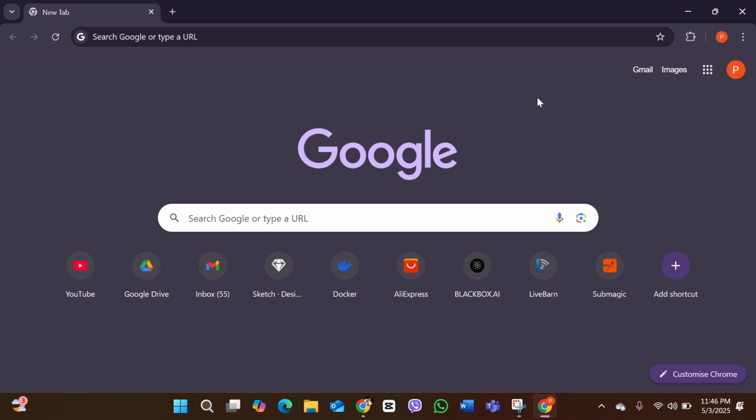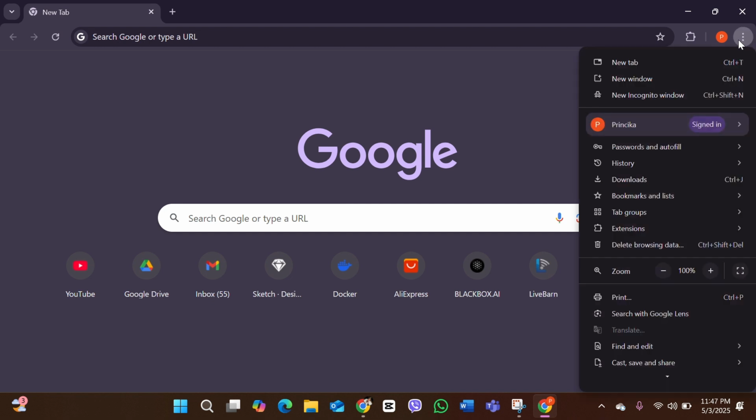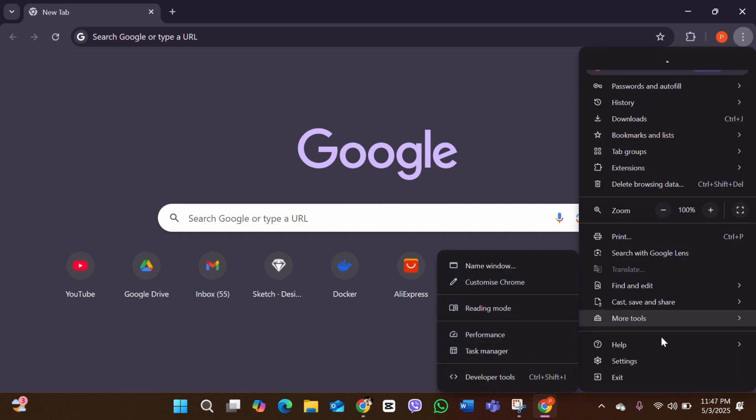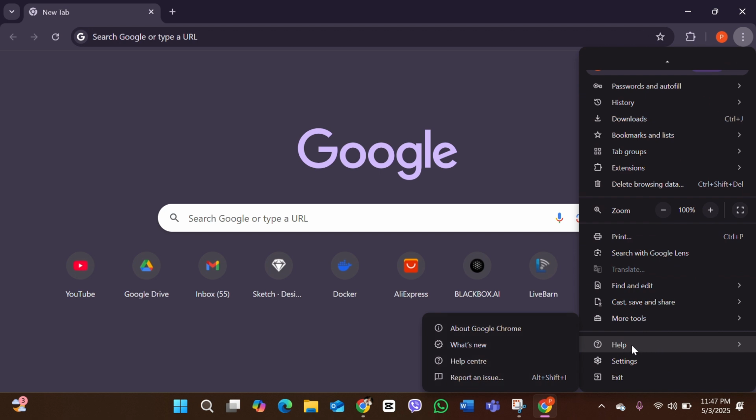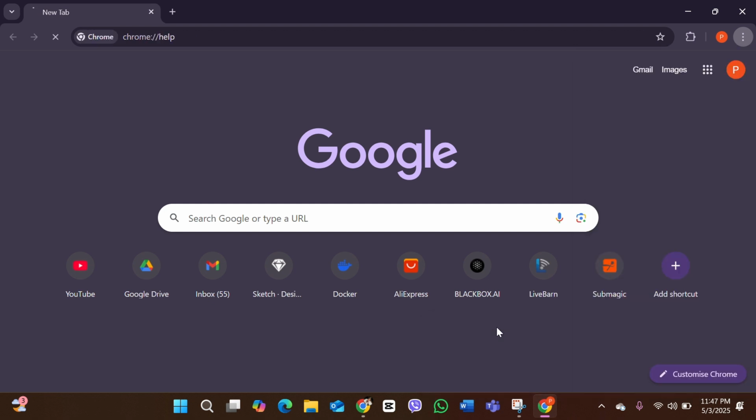So after opening your Google Chrome, now you have to click on the three dot bar that you can see on the top right here. So after you have clicked on this bar, now scroll down and on the third end here you can see this option of help. When you hover your mouse around in here, you can see this pop up, and in here you can click on the about Google Chrome option right here.